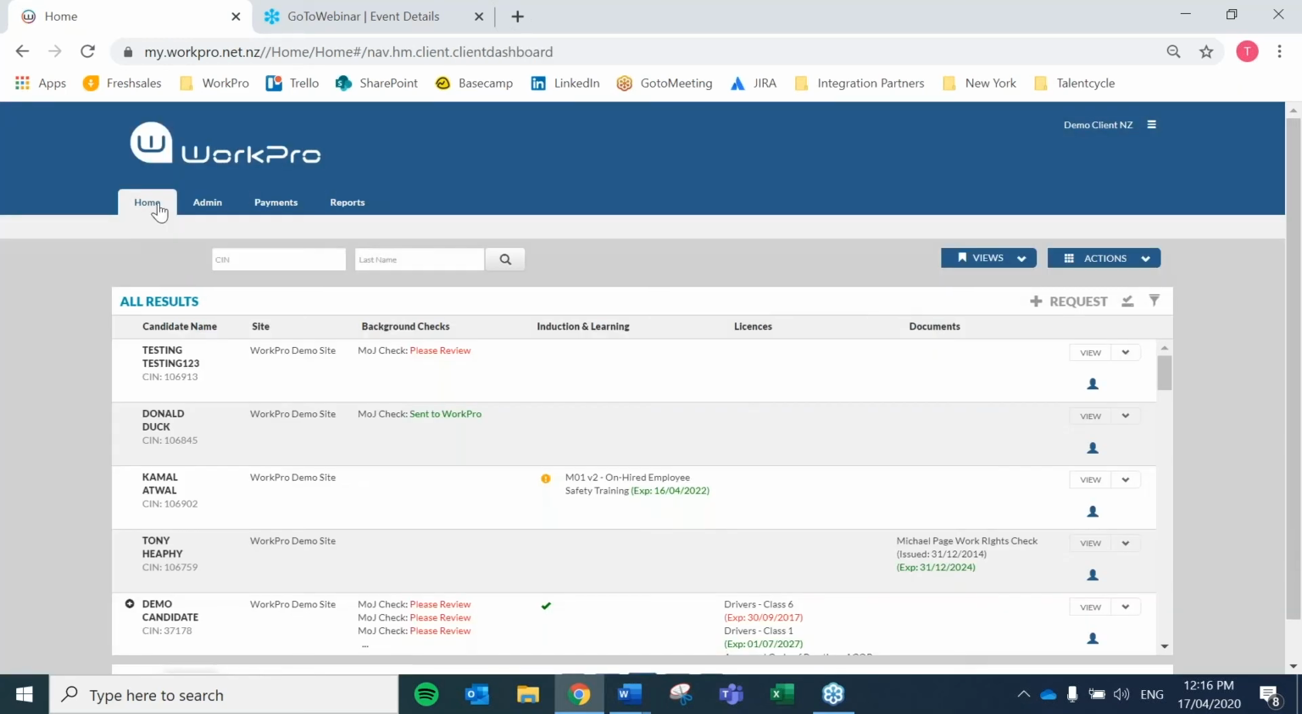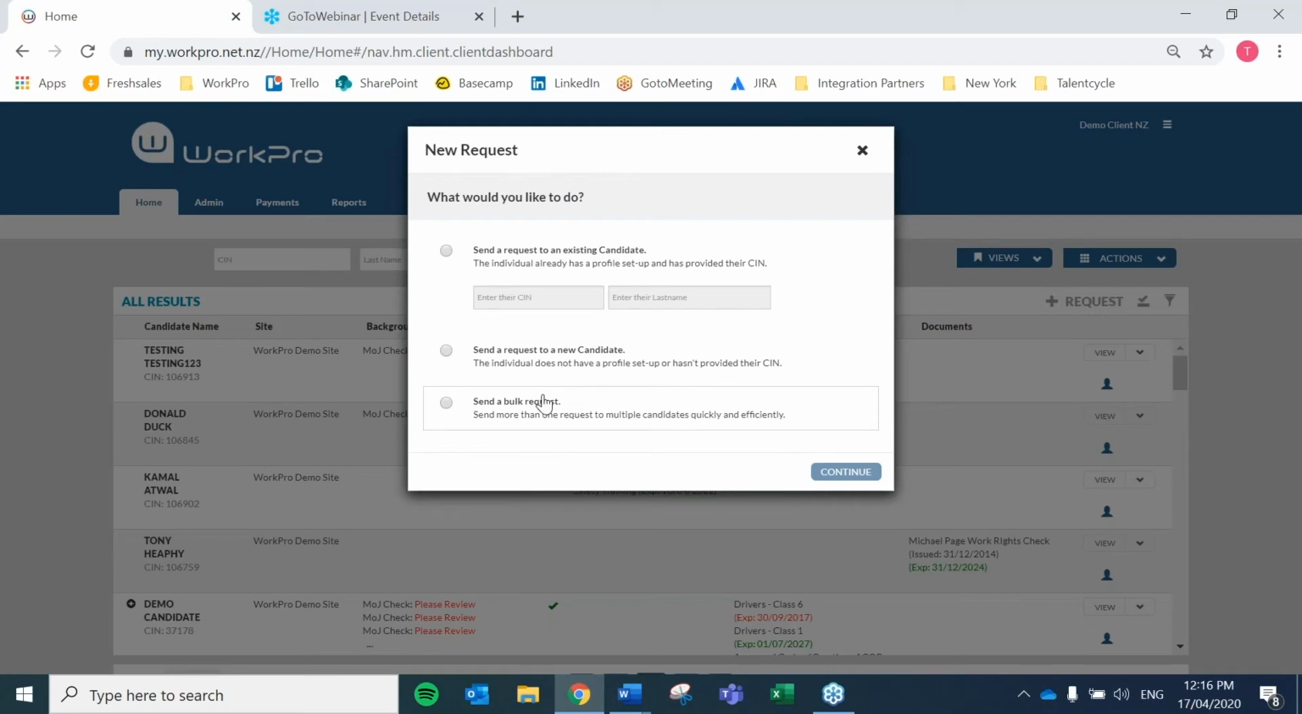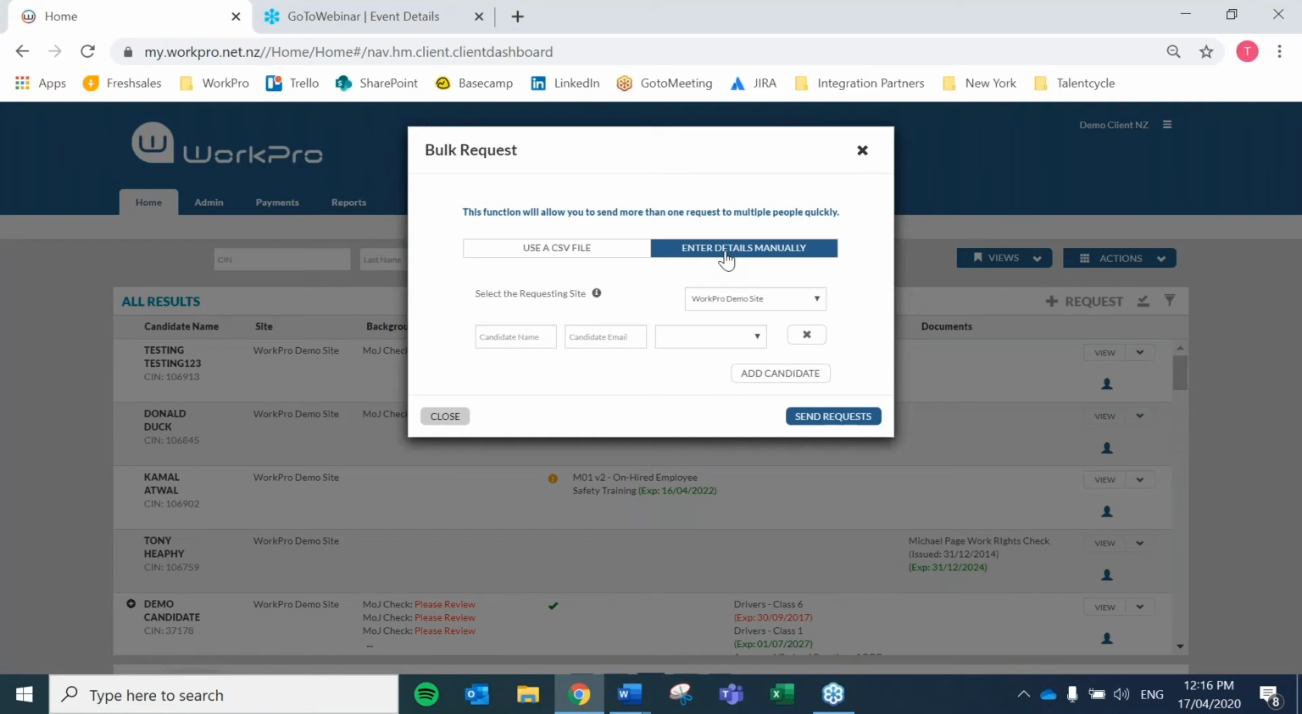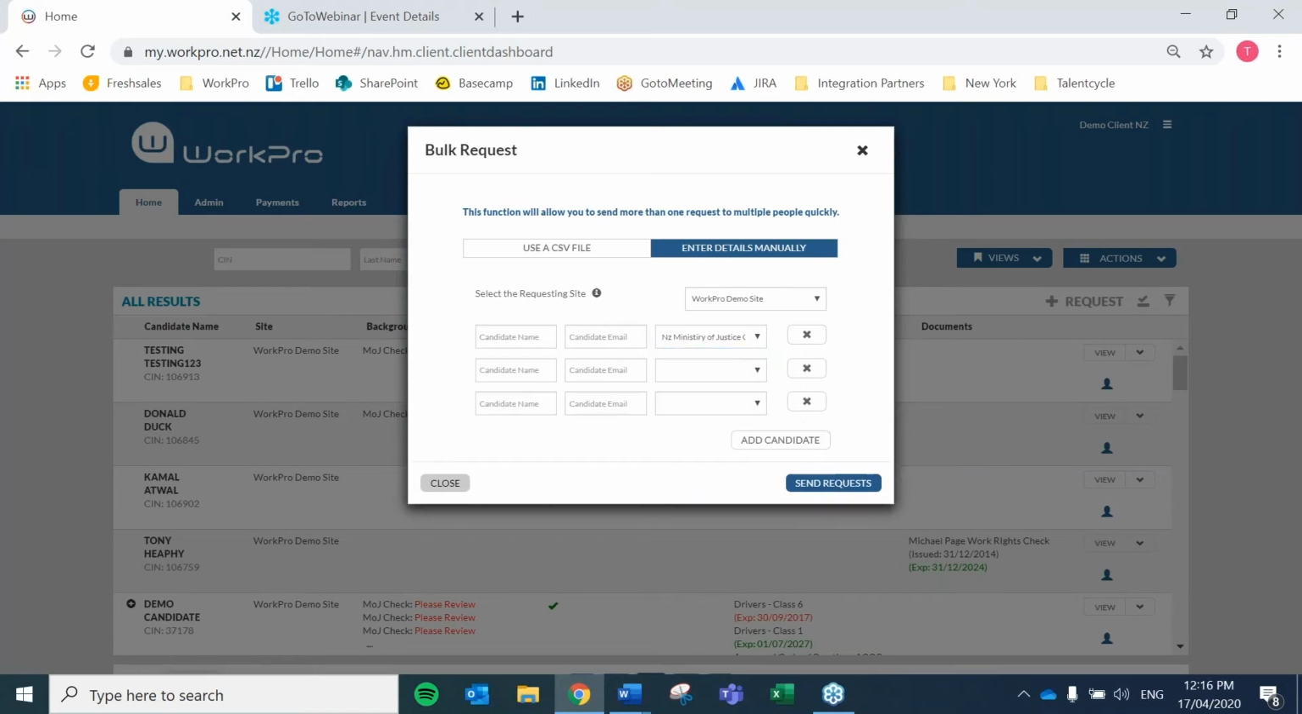Moving on to showing you how to do a bulk request. So you may have a handful of people that you'd like to send a request to, or it could be an entire workforce or project or group of people. If there's only a handful of people, the first thing that you need to do is create a package in WorkPro. Once the package has been created, and I'll show you that in a moment, you can simply enter the candidate's name, enter their email address, drop down this list, choose NZ Ministry of Justice check, add the candidate, and then send those requests.